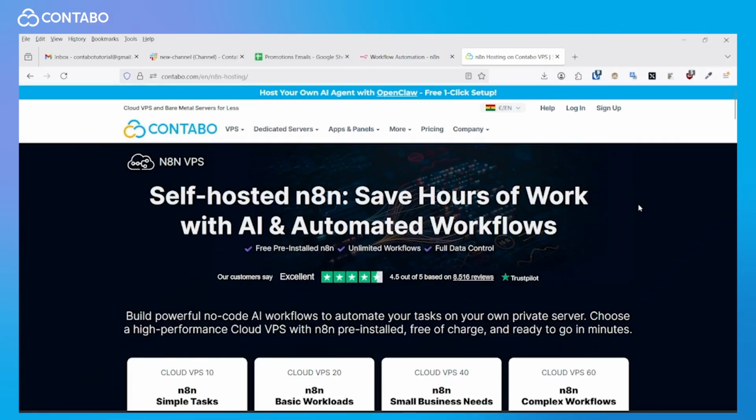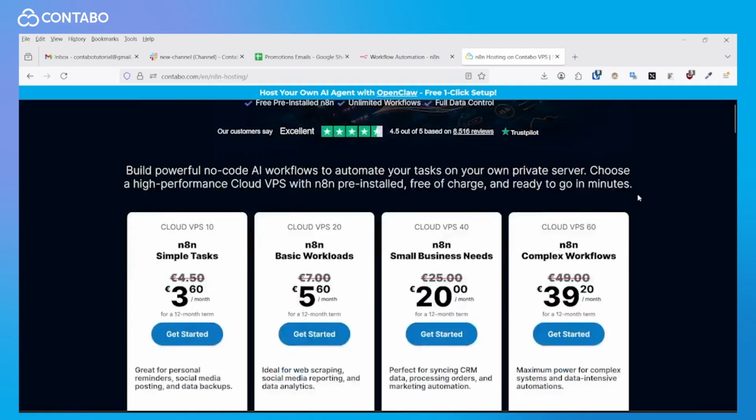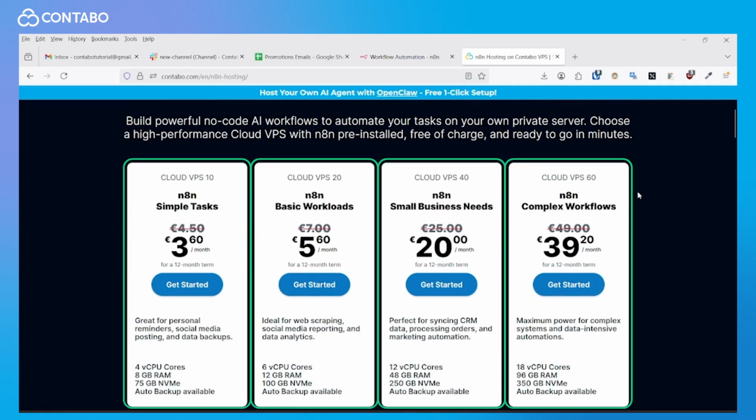Unlike the n8n cloud, self-hosted n8n gives you complete control over your data and predictable costs. When you run n8n on your own Contabo server, your data never leaves your infrastructure. It's great for privacy-conscious users or businesses with compliance requirements.